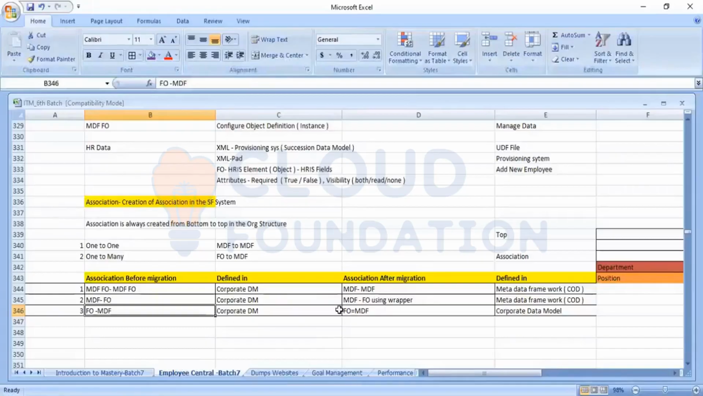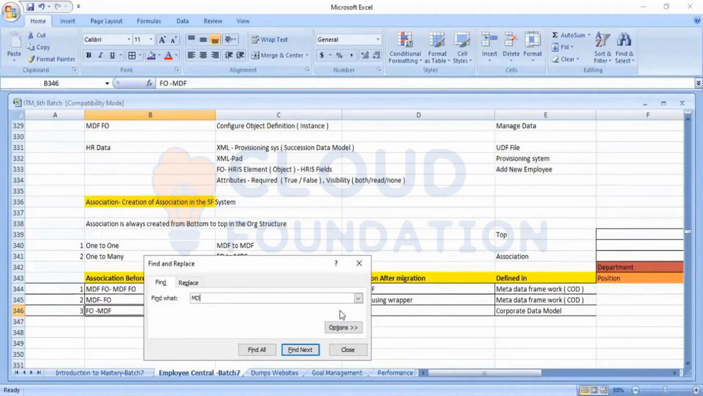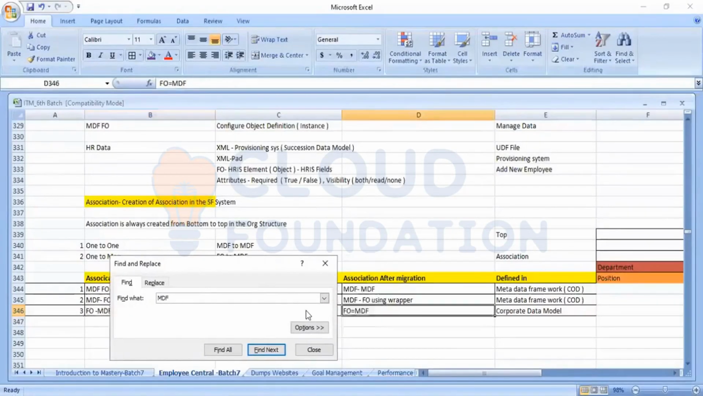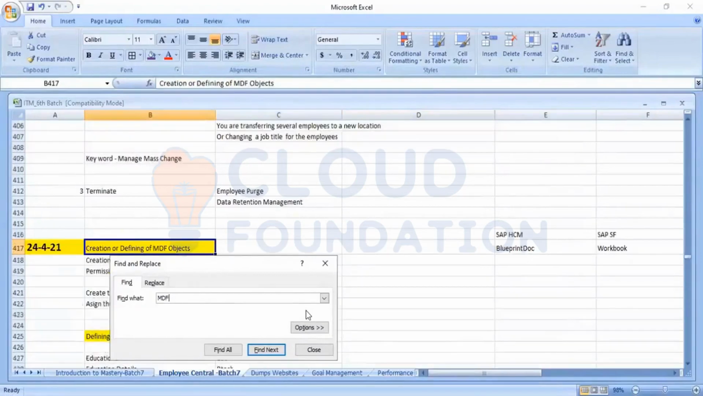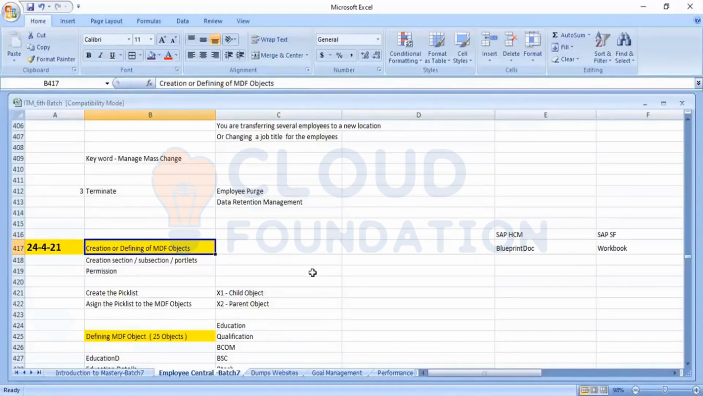Now we have another topic, that is how to create a custom MDF object. Creation of custom MDF object. As of now, we have seen only the standard objects, correct? Business unit, division. We were trying to see the standard objects. Now, if a customer comes and says that we need to create a custom MDF object, it should be reflected in the employee profile. How we will go and create that, we will see now.